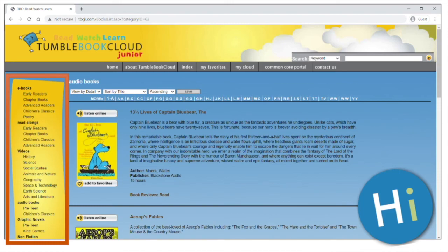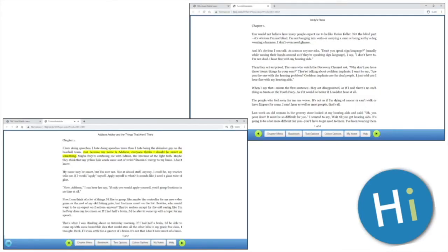Looking closer at this yellow panel on the left, you can see some categories that are similar to TumbleBook Library, and a number of books are in both places. The videos have more extensive categories though, and the non-fiction books are much more limited with just biographies. When you choose an ebook or read-along, you will see that the controls are the same as we went over in TumbleBook Library. Graphic novels also have the same kinds of controls we saw in TumbleBook Library.